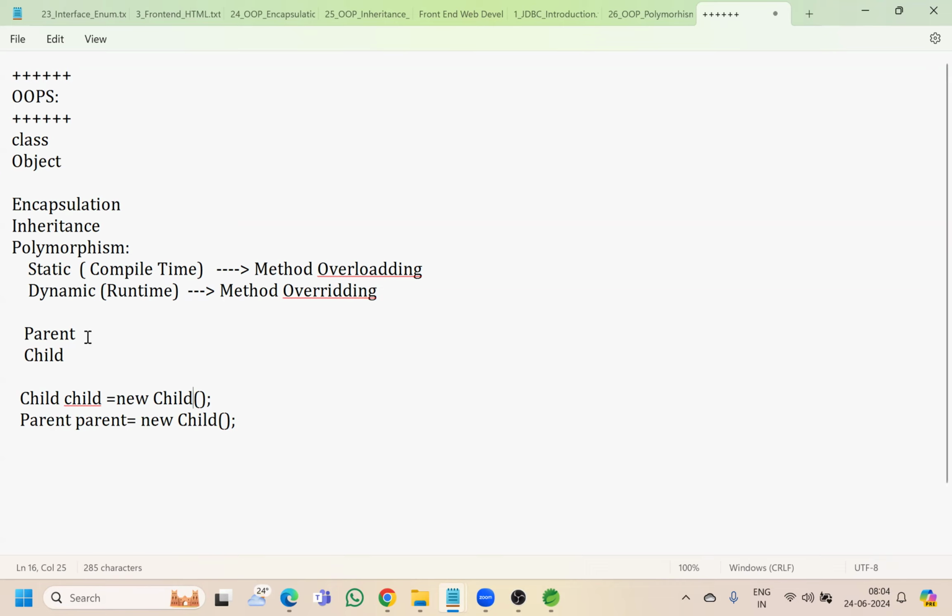So this is if we are having classes. These two syntaxes we can use.